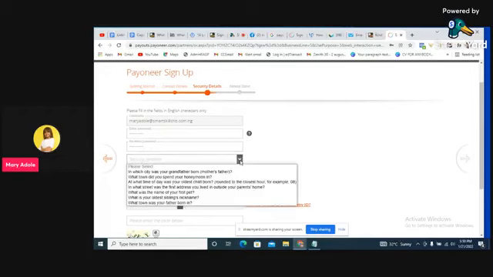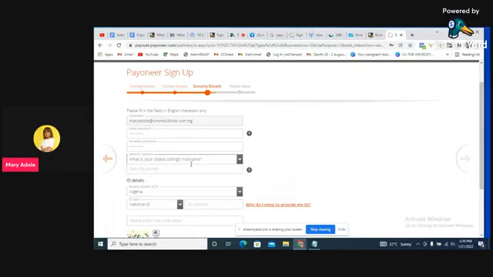Security question. All these are just security checks. In which city was your grandfather born? What town did you spend your last honeymoon in? So you can actually select anything from here. What is your oldest sibling's nickname? So I think I like this one. Security answer. What is your oldest sibling's nickname?